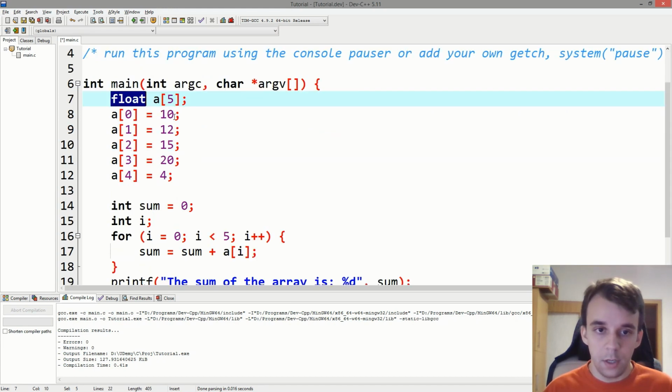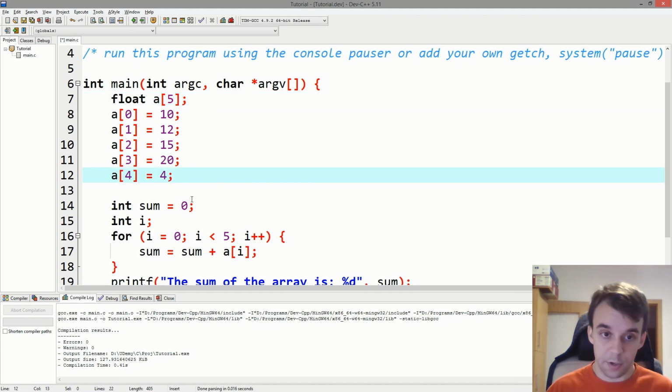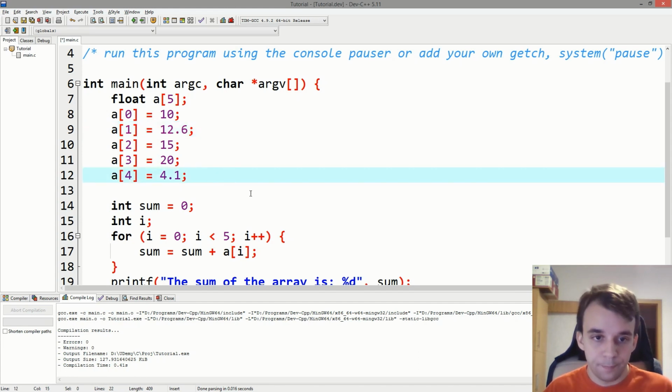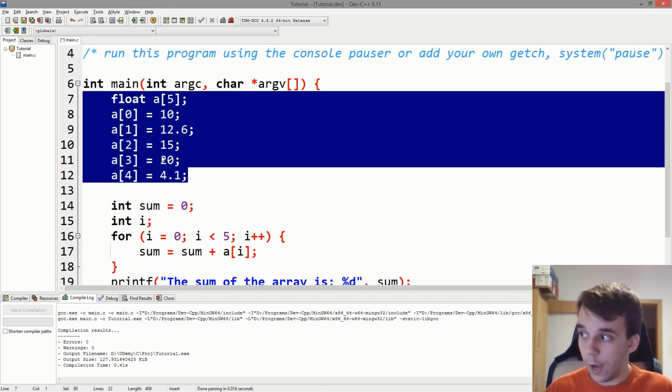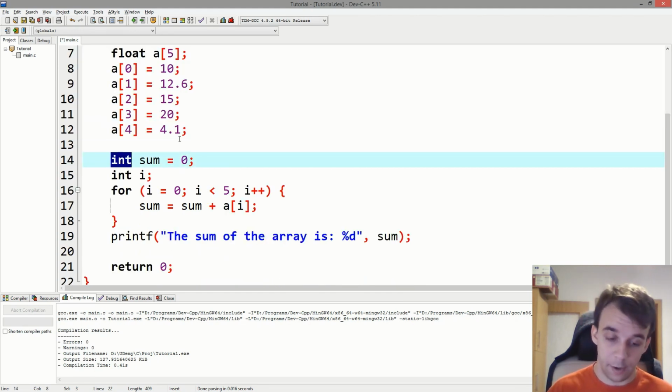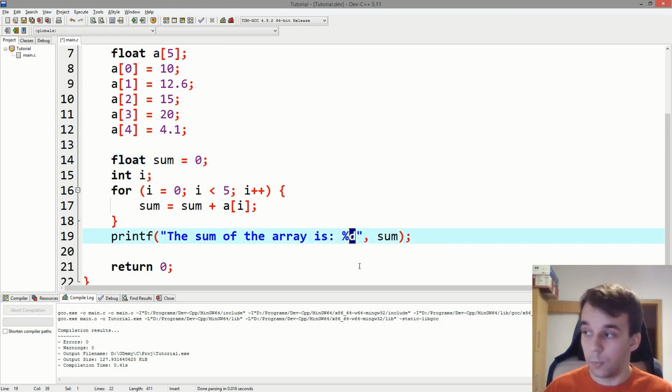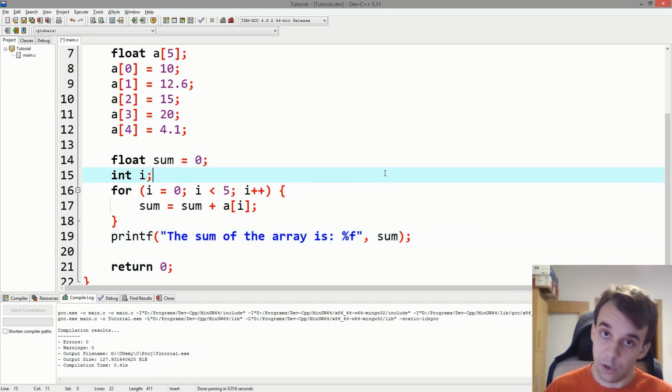And in here we can leave most of these, but I want to change it just a little bit so we can see that in action, right? So let's say A of 4 is going to be 4.1, and A of 1 is going to be 12.6, okay? And you will notice that since we have floating point numbers, the sum of those floating point numbers is going to also be a floating point. So we also have to declare this as a float. And don't forget to print it as a float, otherwise it's going to do strange things.